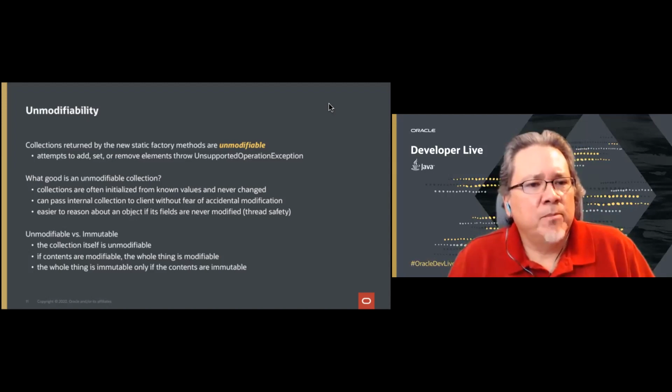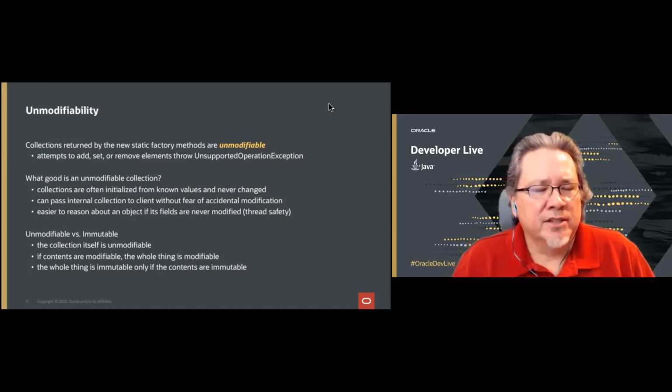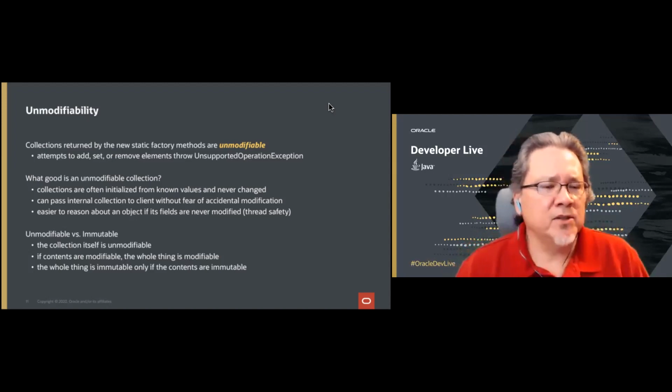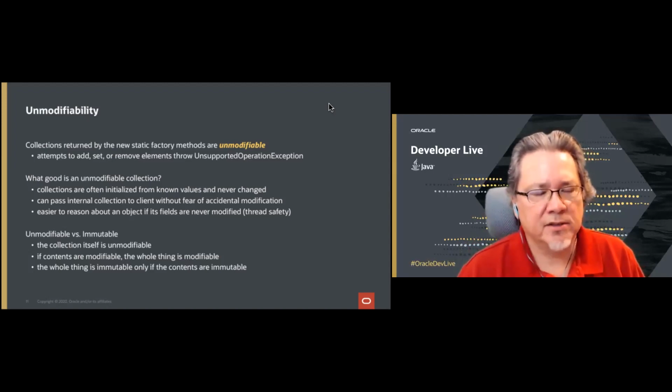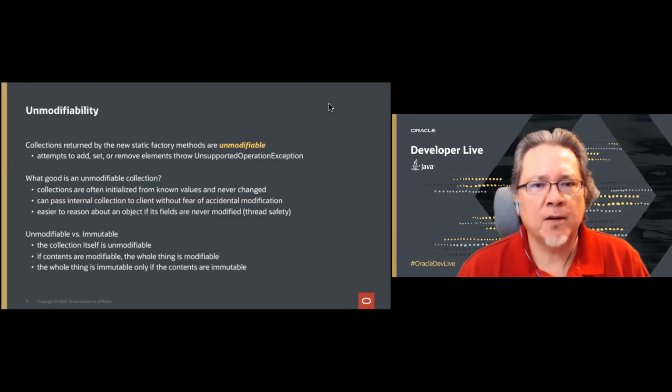So that's the benefits of unmodifiable collections. Now, you might also be saying, well, why aren't we talking about immutability? We are calling these collections unmodifiable collections. We're not calling them immutable collections. And the reason is it is still possible to put a modifiable object into one of these collections. And so if you were to do so, then the whole thing is modifiable, and therefore it's not immutable.